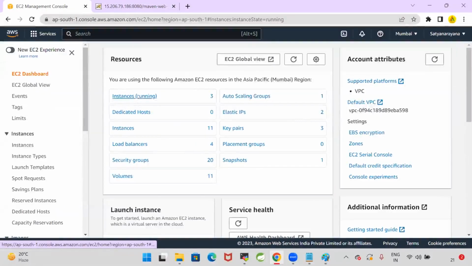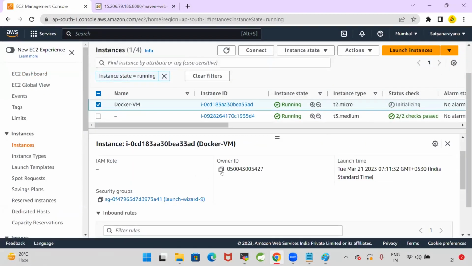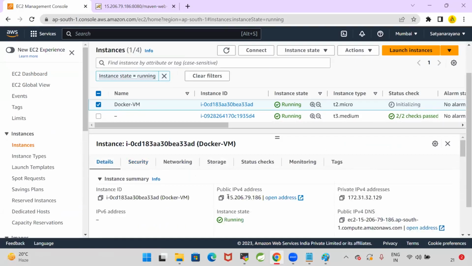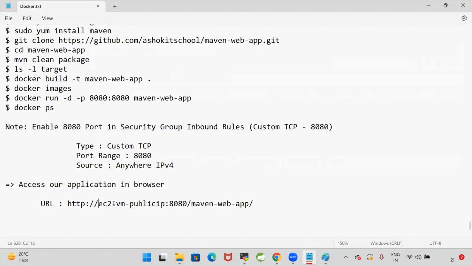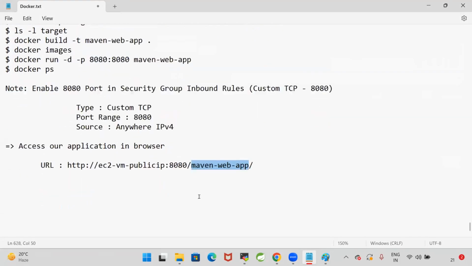If you go to the instances which are running, for the Docker VM details, the public IP is available. You need to keep that EC2 VM public IP, then the host port 8080, which is mapped to container port 8080. Then you specify maven-web-app. Here, maven-web-app is the context path.